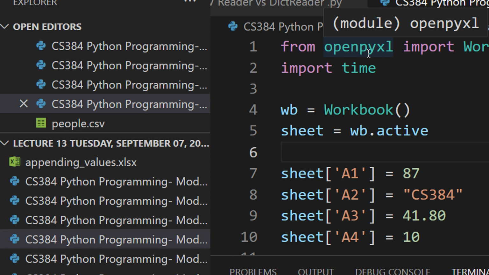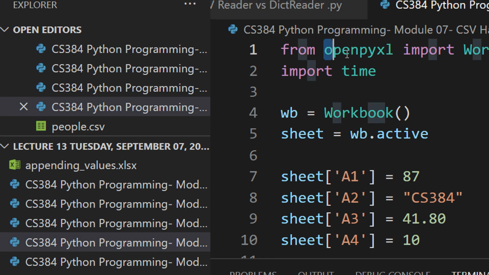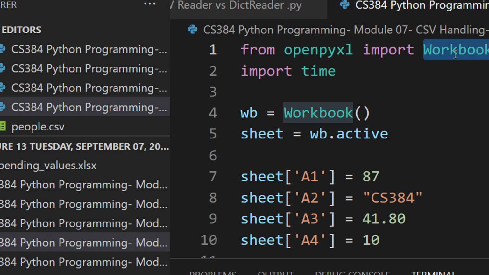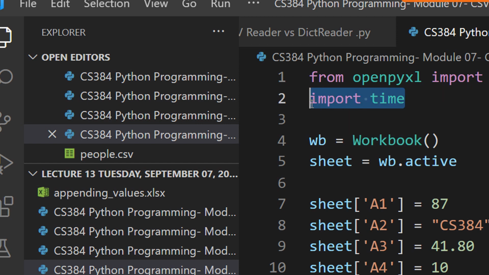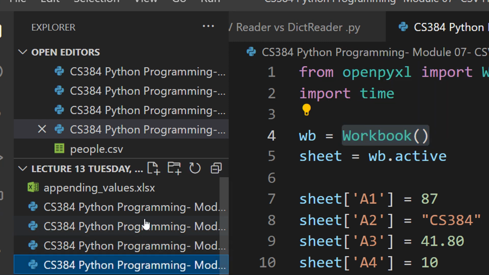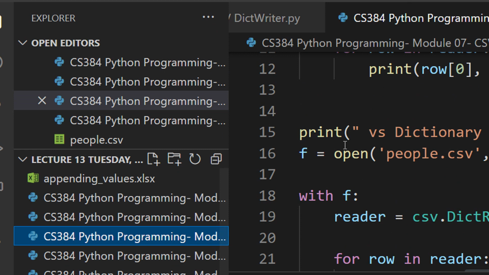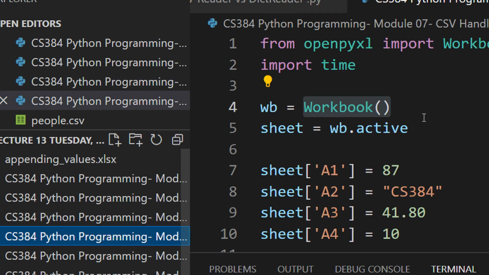Now let me again open the Excel. How does Python interpret it? From openpyxl, I'm importing Workbook. Workbook means now I can open a workbook like this. I'm importing time; I will tell you why I'm importing this. Now I'm creating a workbook object. Creating a workbook object is similar to what you do when you say open this file and use the file handle F. Similarly, I am using the file handle wb, which indicates a workbook.